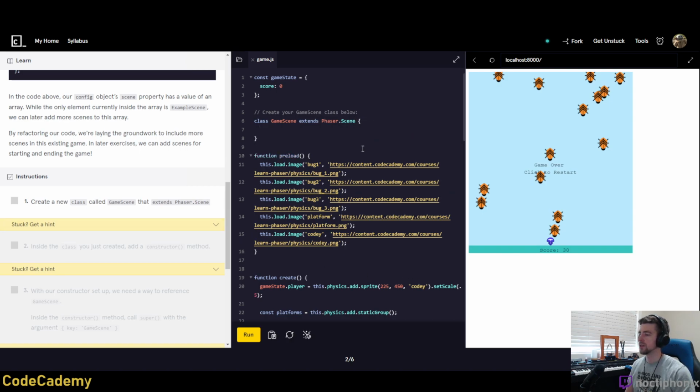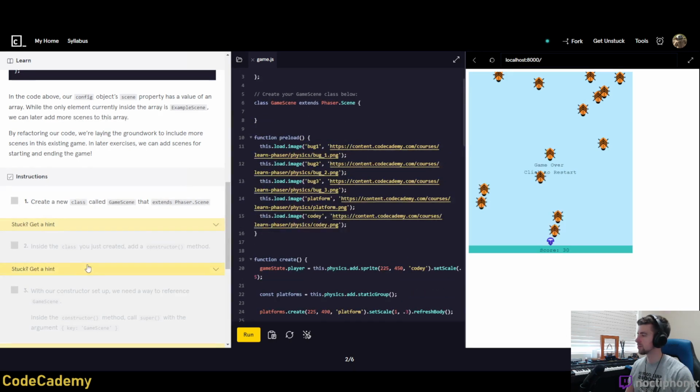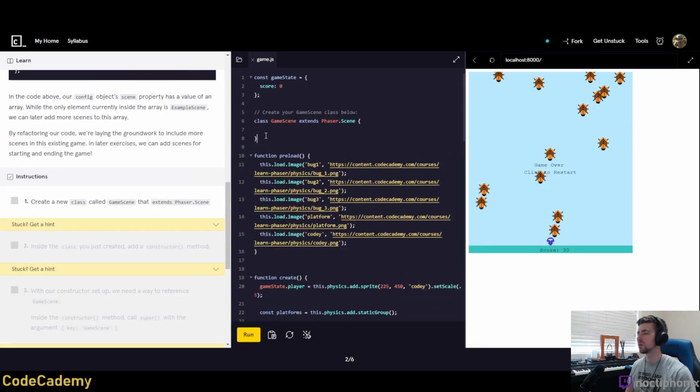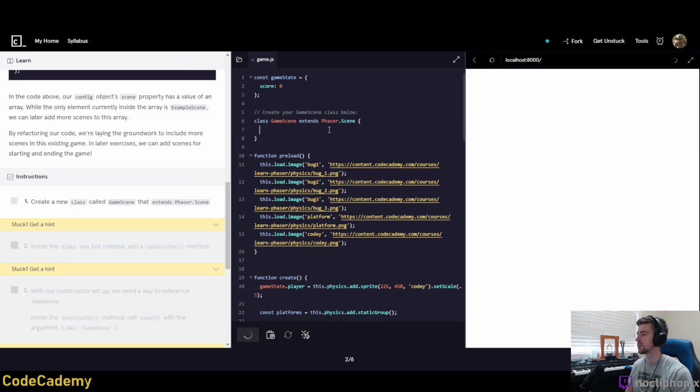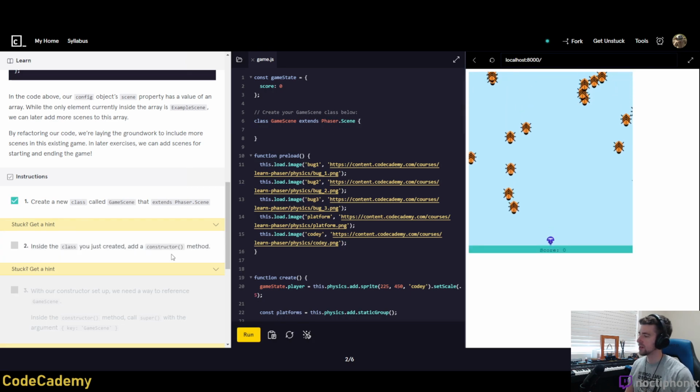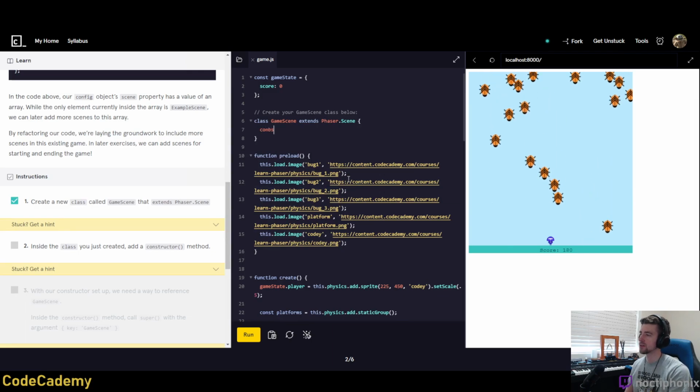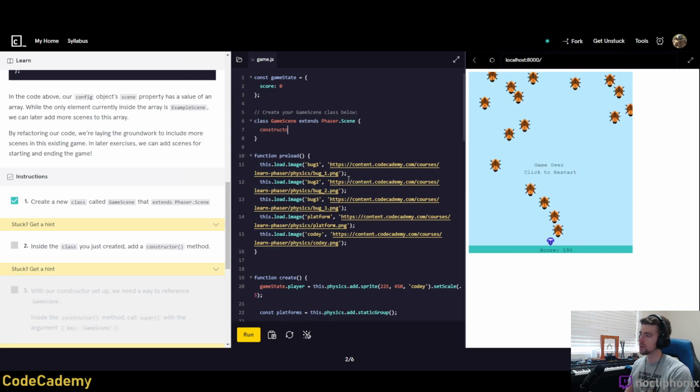Okay, and I don't know that we're giving this scene any properties, but we're going to just create it like this. Step 2, inside the class you created, add a constructor method. We can do that very easily. Constructor.